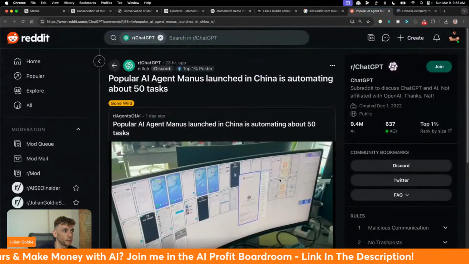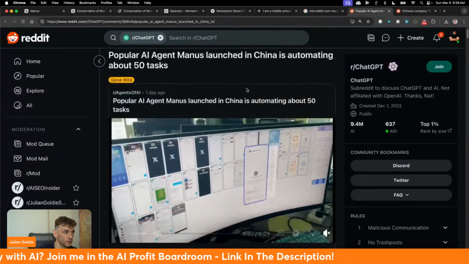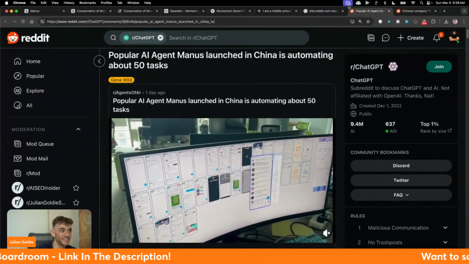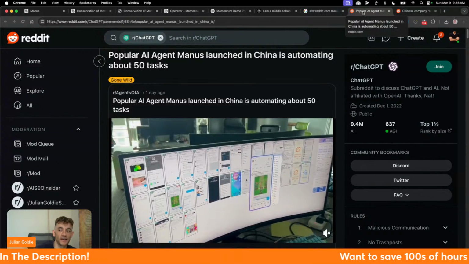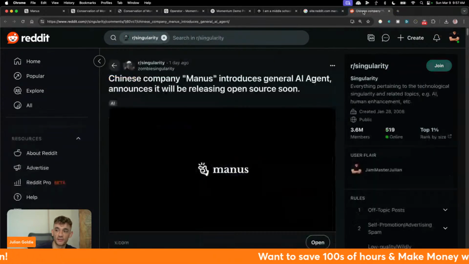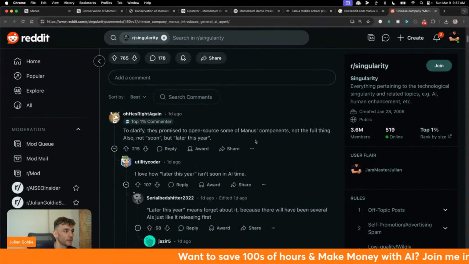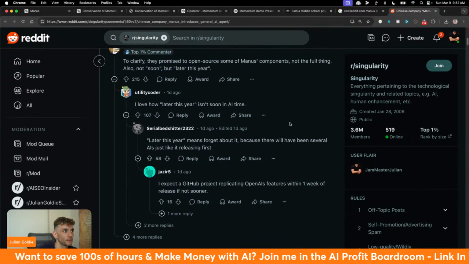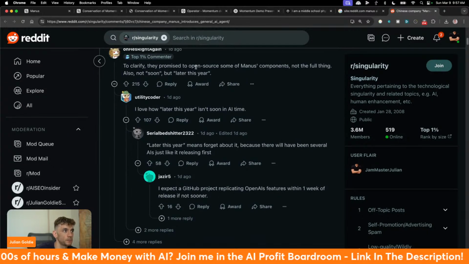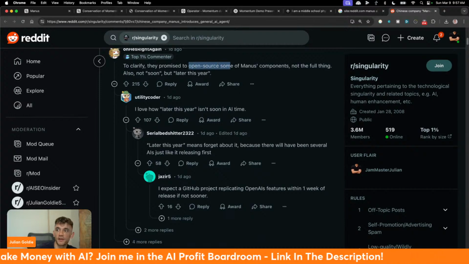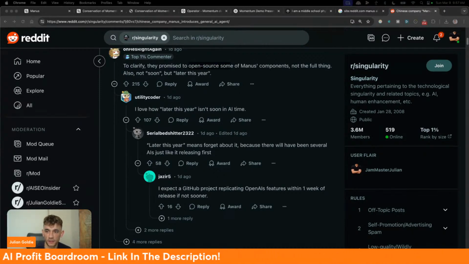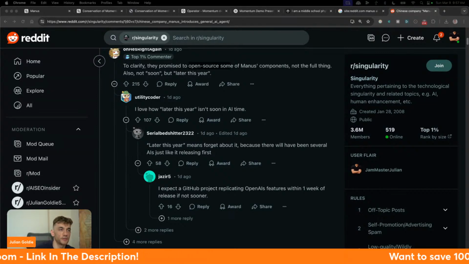Let's pull up some examples here. So this was the 50 screens example. It just looks terrifying that an AI agent can just go through the internet and do that. And apparently as well, it's going to be open source. This is the other interesting thing about Chinese AI at the minute. I saw an interesting theory on this. I'm going to pull this up and see what you think.